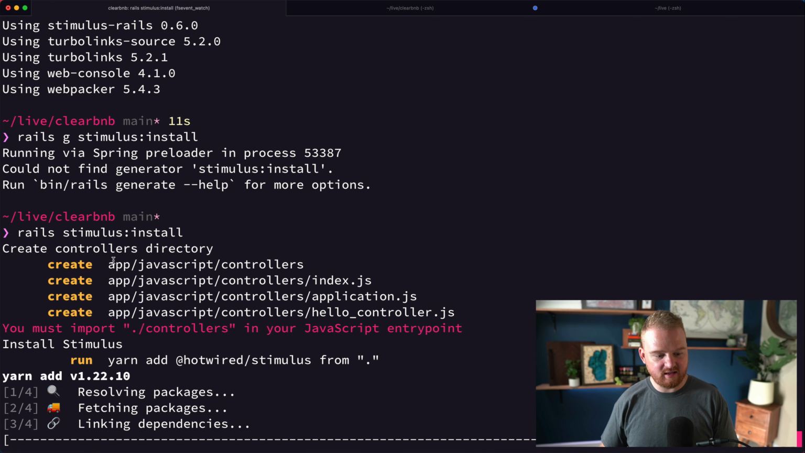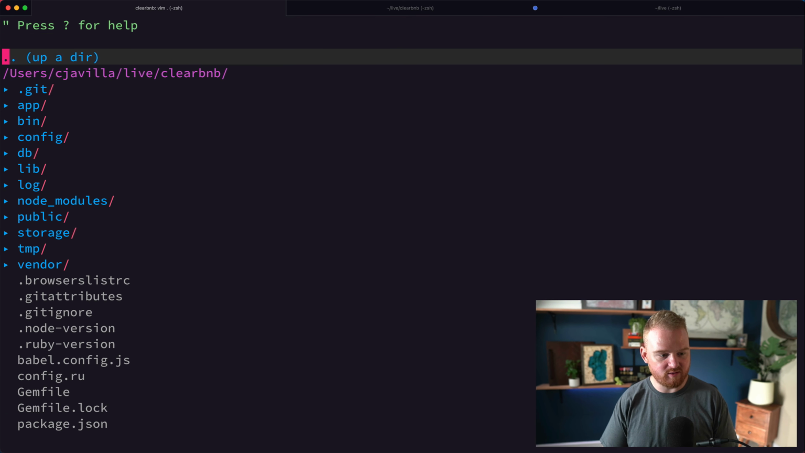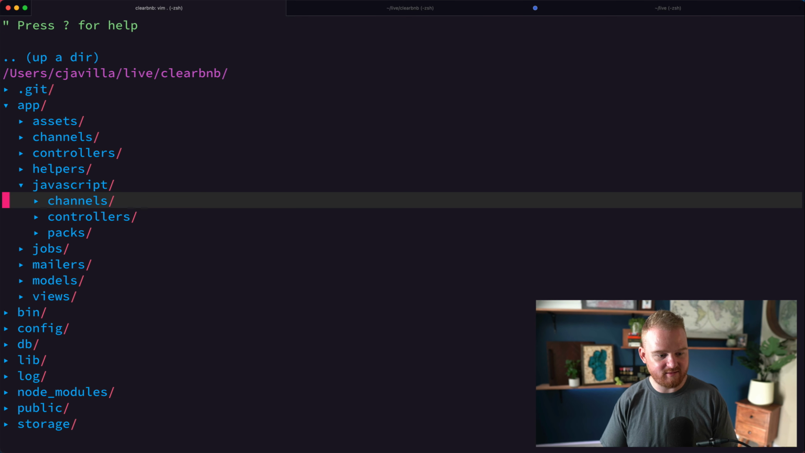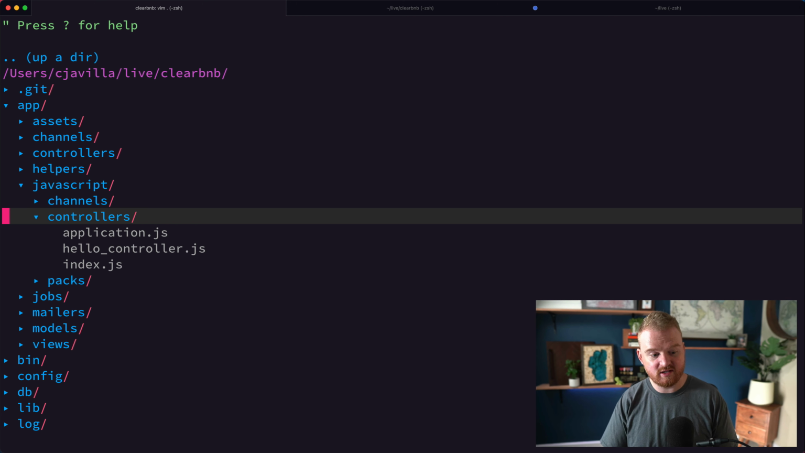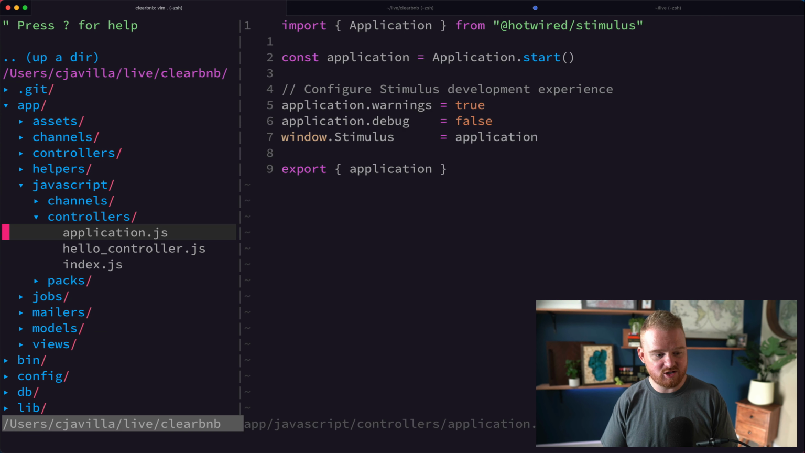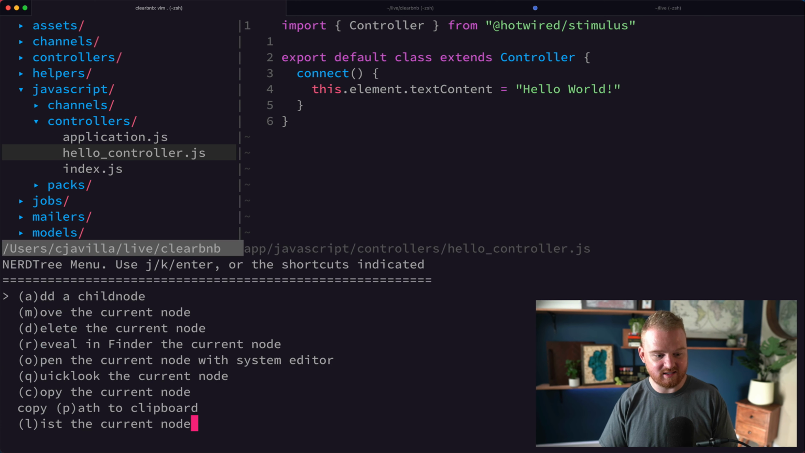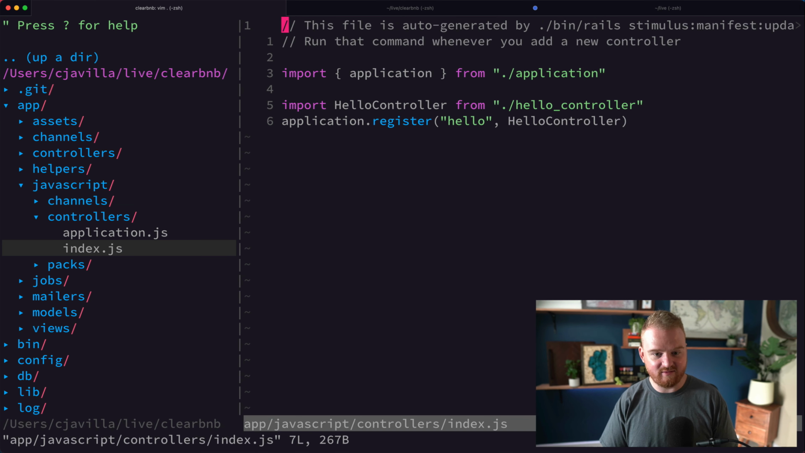So this created a directory for us called controllers. It also created an index, an application, and a hello controller. Let's jump in and take a look at what those give us. Under app/javascript, now we have controllers. Inside of application, this is doing the setup, I think, for the application in general. Then our hello controller is just an example controller. We're actually just going to delete that. And then we have this index, which is registering the hello controller.